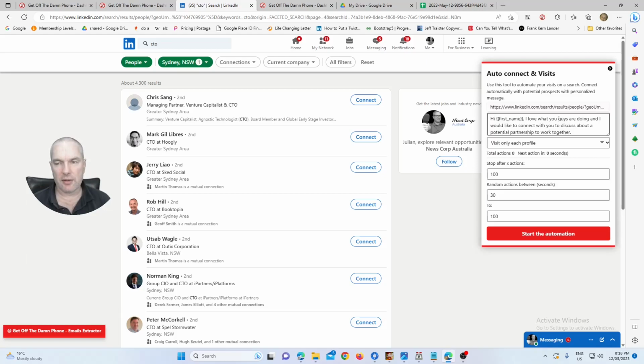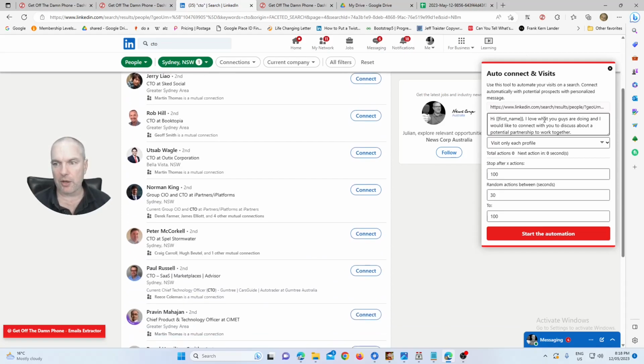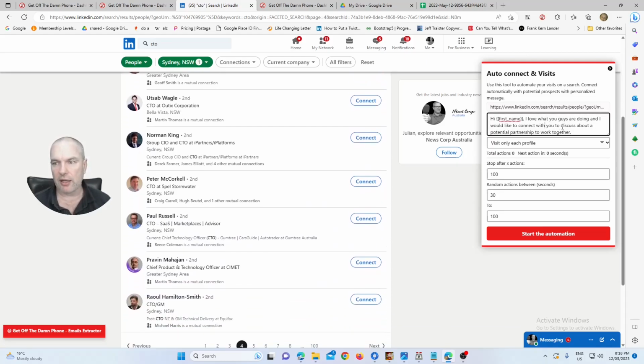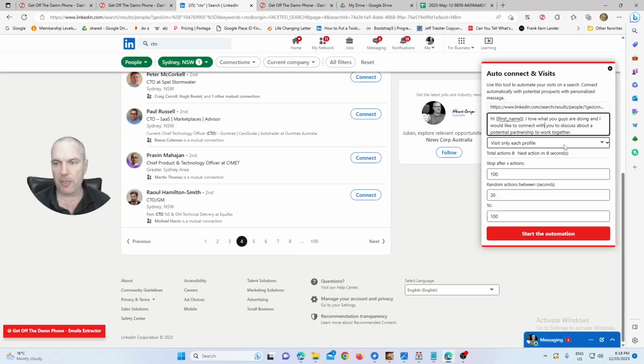Here we can send automatic connection messages to people, and this is going to allow us to build our connections quickly based on the search. So we're using those search filters, searching for the exact type of people that we want to have a network around us, the people that we're targeting. Anyway, in here you write your message that you're going to send. Hi, I love what you guys are doing, etc., etc.